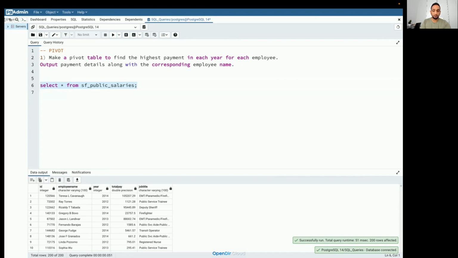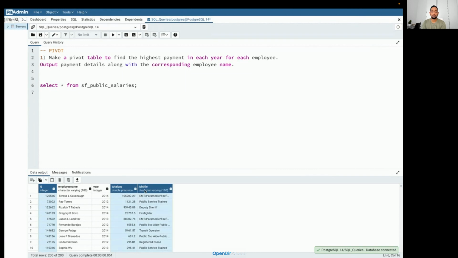Okay. So I have this table here, as you can see. So basically this is the SF public salaries. I'm not sure what SF stands for, but you can see that this is a table where there is an employee ID, an employee name, a particular year, the total pay or their salary, and their job title. Okay, this basically tells what the employee earned in a particular year. That is the information this table has.